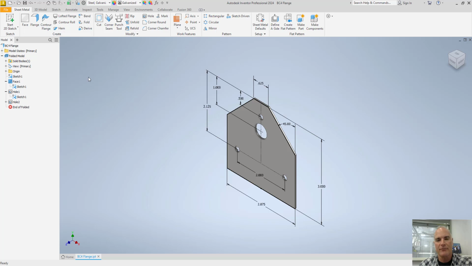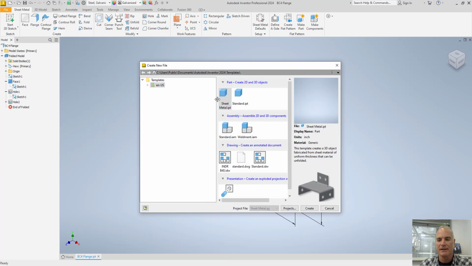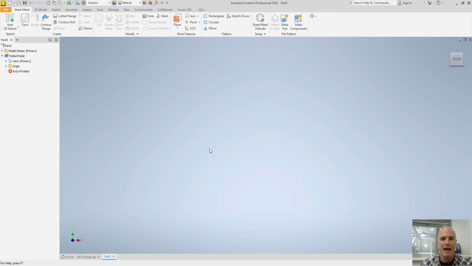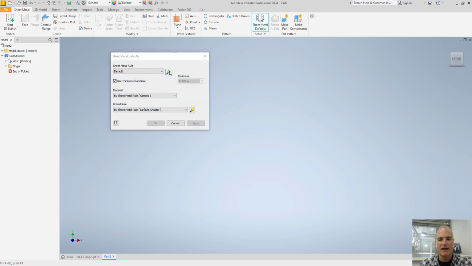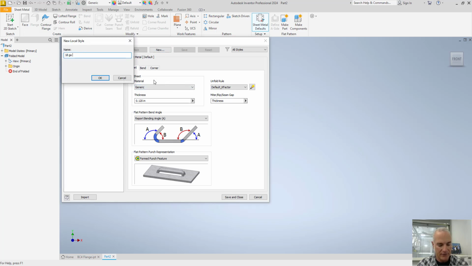So we're going to start off by doing the same thing that we've always done. I'm going to say File, and I want a new part. The part that I want is a sheet metal part, so I'll say Create that. And as before, we will also begin with creating our sheet metal defaults. So this time, this part is 18 gauge galvanized steel.